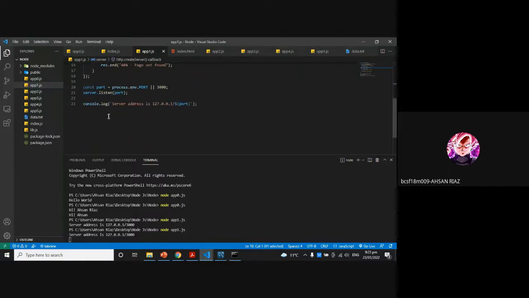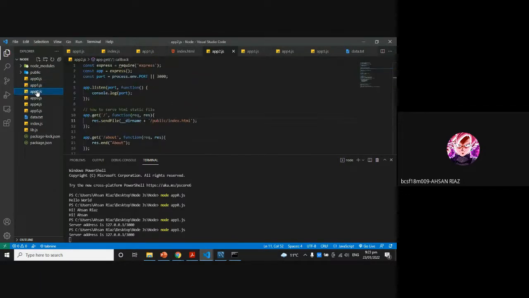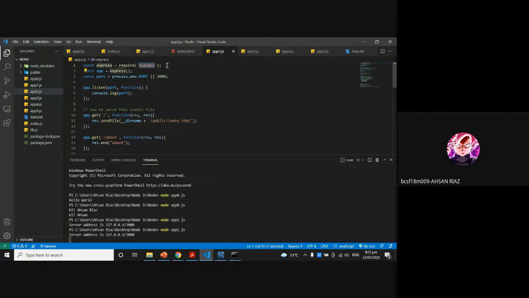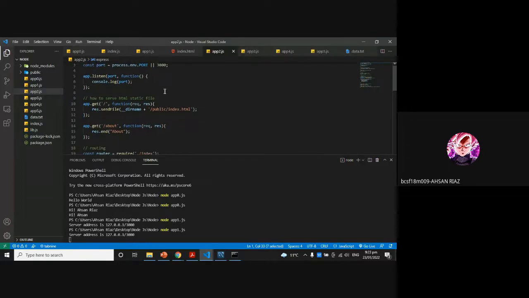Hope you can understand it easily. Now I will come to app.js. Now we'll use Express for our Node.js, which we can use easily to create a request and separate URLs for it.